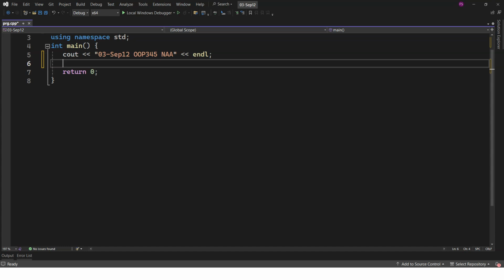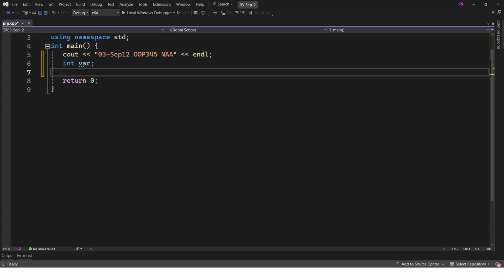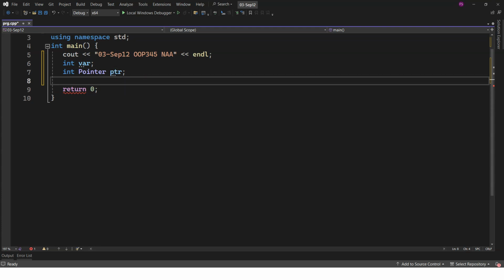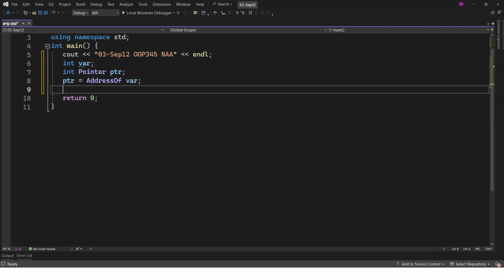I'm going to create an integer value, let's call it val. We call it val, let's do the same thing, right? Now I'm going to say integer pointer PTR. Now I'm going to say PTR is set to address of val, correct? Now I can say target of PTR is equal to 2345, right?